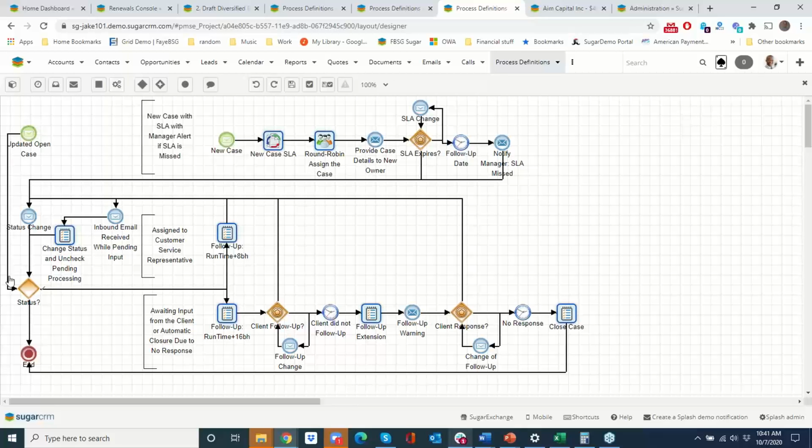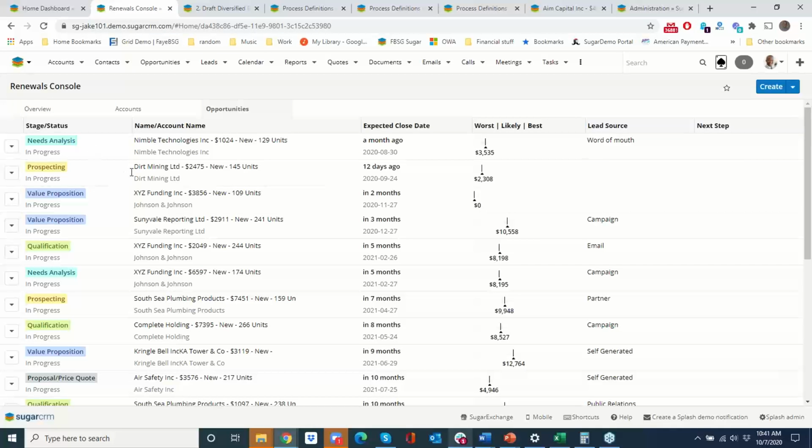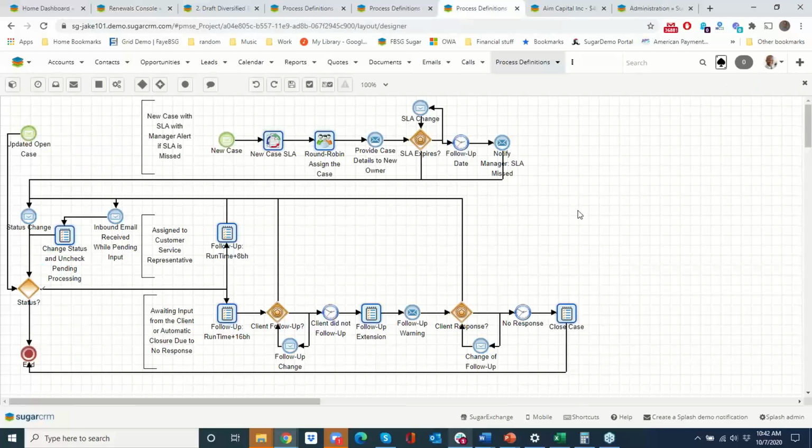Another example, this would be more relevant to Sugar Serve, which I just wanted to highlight as well. Sugar Serve is the customer service add-on for Sugar, which also has similar things, but instead of a renewal console, it is a service console. And instead of opportunities, the service console is more drilled based off of the cases module, which you do have access to in Sugar Pro.